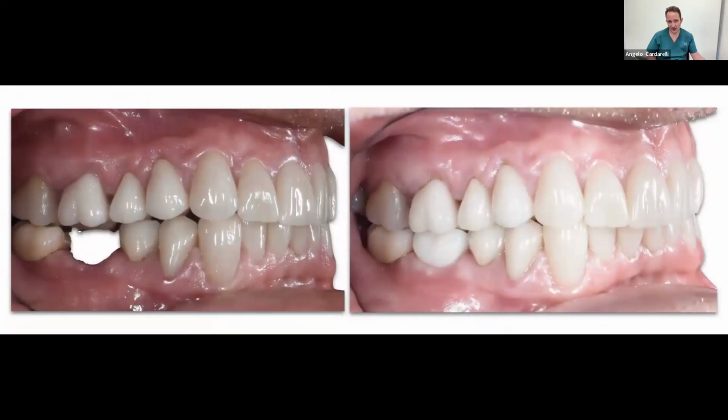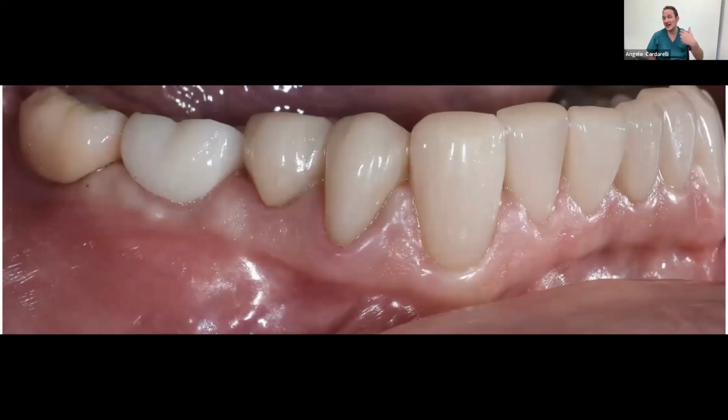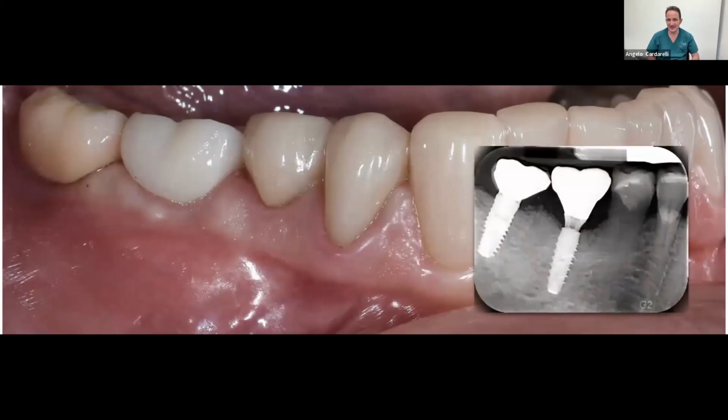You can compare it on the left and on the right. You can see also a good healing in terms of the soft tissue. So we have enough keratinized tissue and amazing healing. And this is the final X-ray.